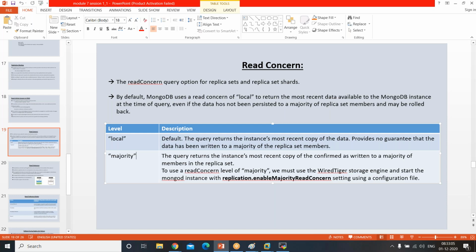If it compares primary, primary will always hold the latest data, so there is no meaning in it. So it won't go to the primary; it will only query the secondaries. With multiple secondaries, this will make sense, majority.